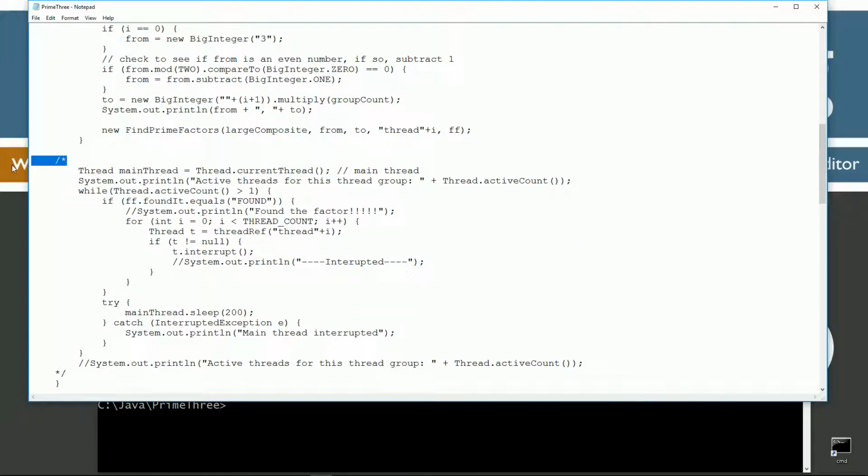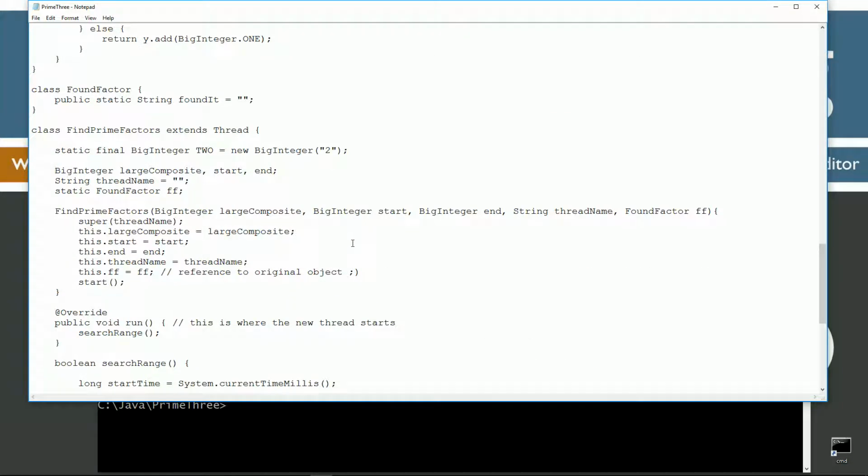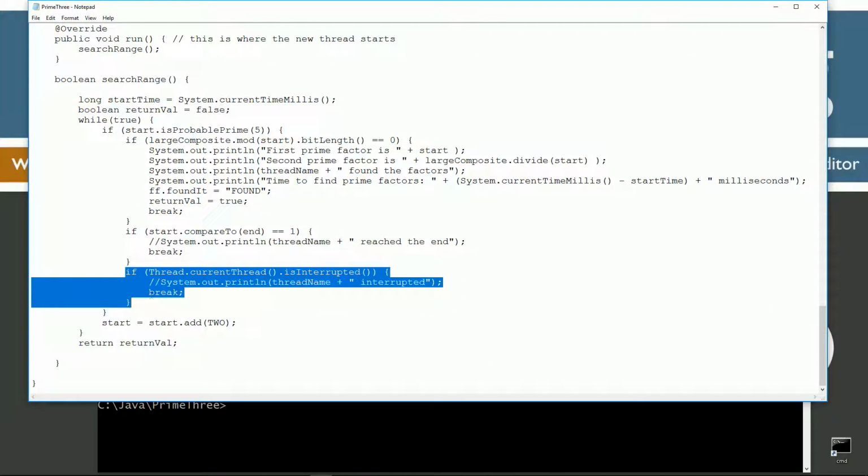All right, let's go ahead and uncomment this out here. Going back to the threading tutorials, you might have to look at those to refresh your memory, but we're just getting the main thread there, displaying active threads, and then we're looping right here while the active thread count is greater than or equal to 1, right? We are simply checking if ff found equals found, right? And if it does, then we are going to go through the thread count loop. We're going to get a reference to each thread, starting with thread 0 through thread 15. And as long as it's not equal to null, which it shouldn't be, we're going to invoke the interrupt method on that thread, which will then in turn come down here and cause this particular line to break out, right?